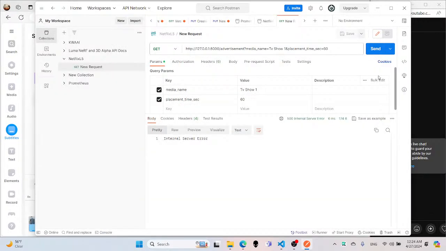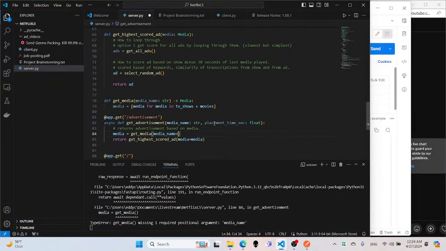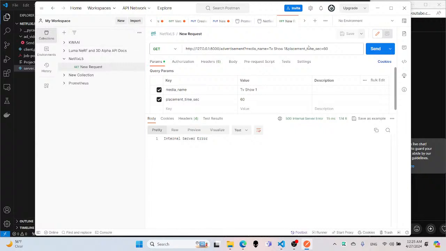So then if I try this again, it's the Postman. There's another error. Get media. It's that. Okay. Media name equals media name. And there it is. So we got a media. We got an advertisement based on TV show one, and the placement time was at 60 seconds. All right, so that's good so far.